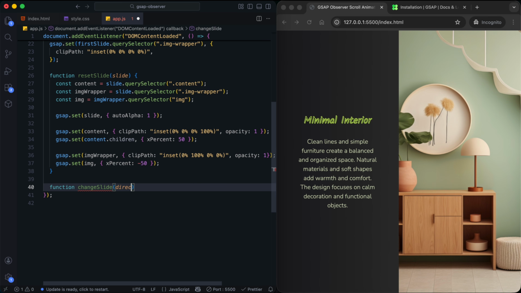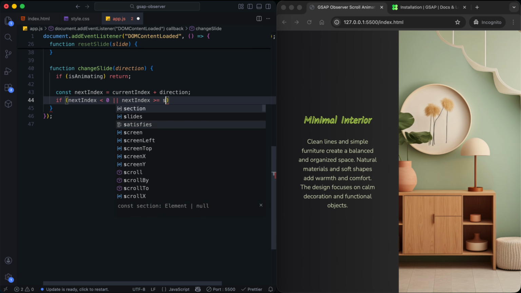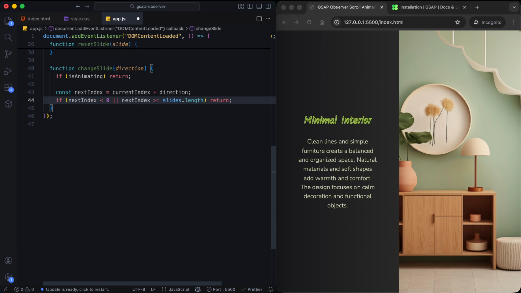Now we set up how to switch between slides. This value determines the direction. We use 1 for the next slide and -1 for the previous slide. The function stops if an animation is already running. It calculates the next slide index. If the next index is outside the range, the function stops immediately.